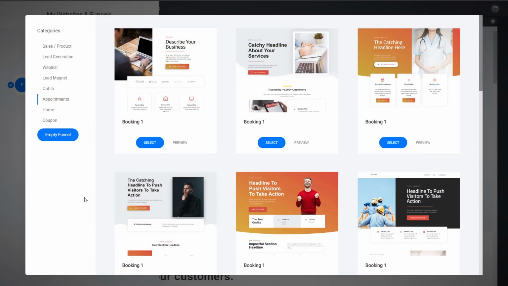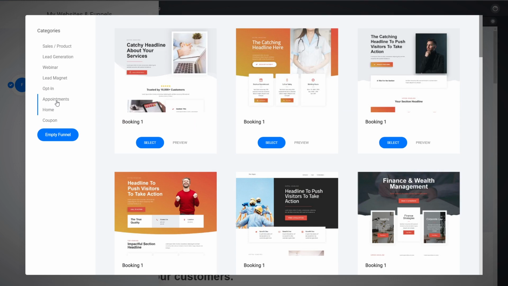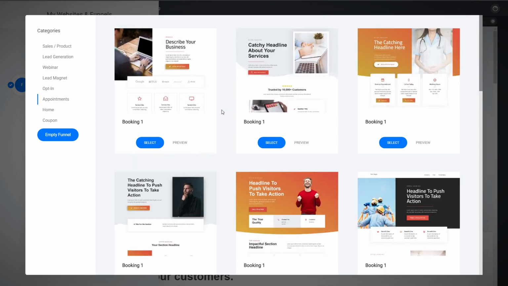Now, here are some of the templates that you have for appointments. You can also see them under the home section as well. These templates can be fully modified and used for anything: for lead generation, for lead magnets, for opt-ins, whatever it is, just by changing that opt-in element. And I'll show you in a few examples.